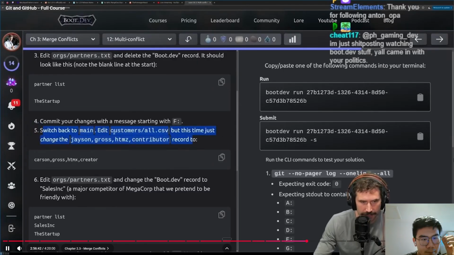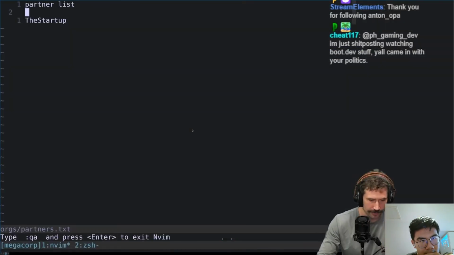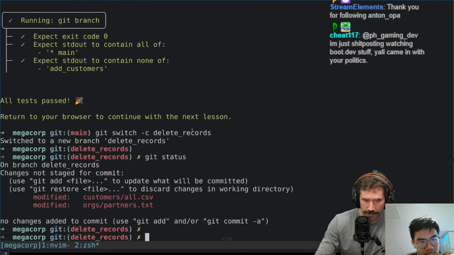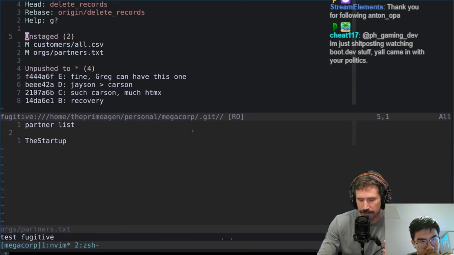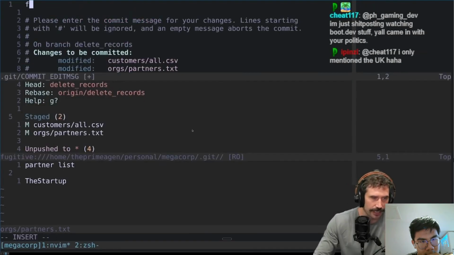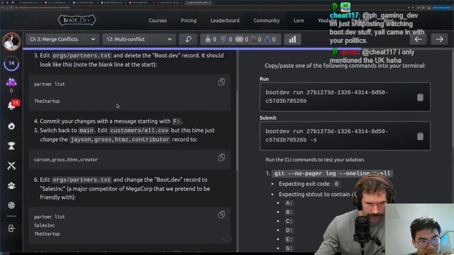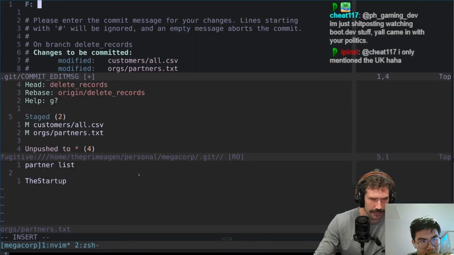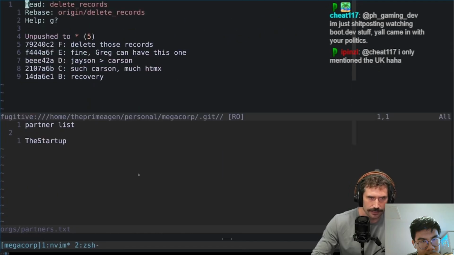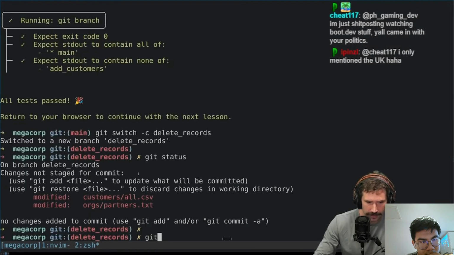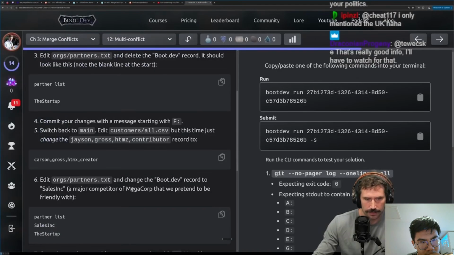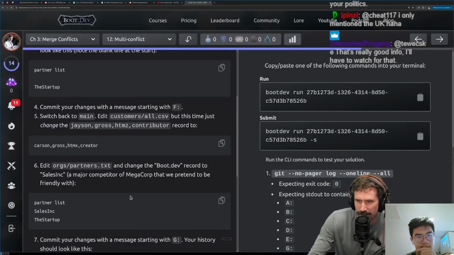Let's see, switch back to main and edit customers. Oh, commit the message with F. We've got to commit the message with F. Git status. So I'm going to use fugitive for this part because it's just easier and faster, and you guys don't really care about committing, right? What do we need to do? Delete those records. I just prefer that. Git checkout main. It just makes life easier being able to use that because we can move faster.